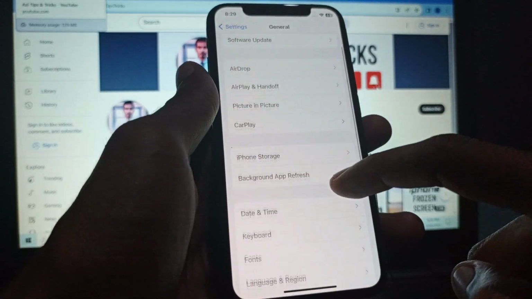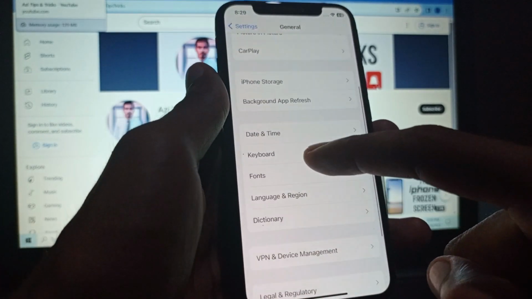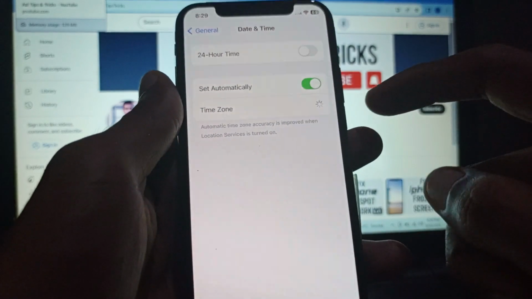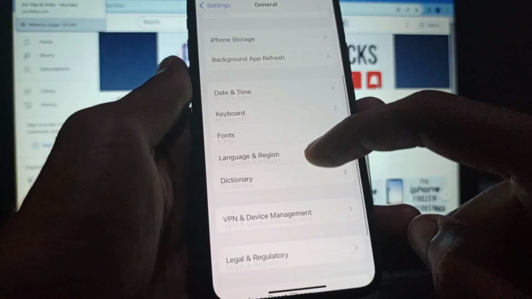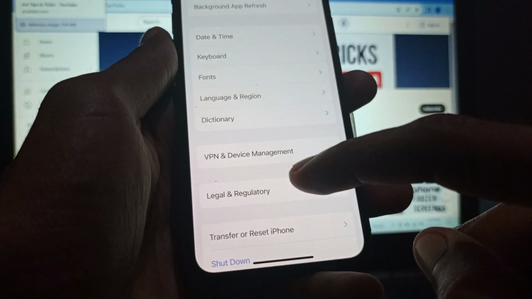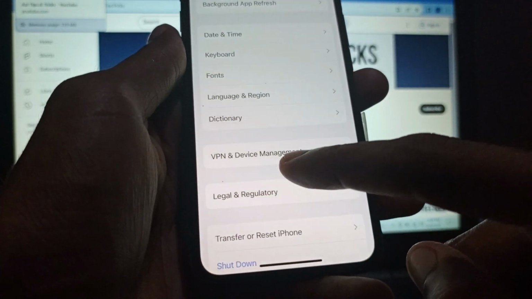The second method is you need to scroll down, click on General, and scroll down, and here is the option of Date and Time. Make sure that Date and Time is set automatically. After doing this, you need to go back, and here is the option of VPN and Device Management. Simply click on it.